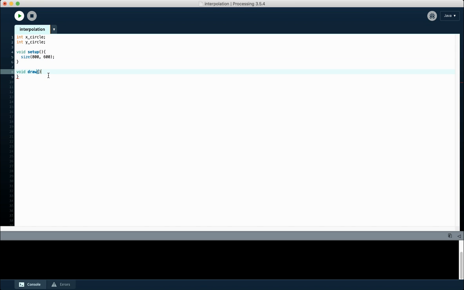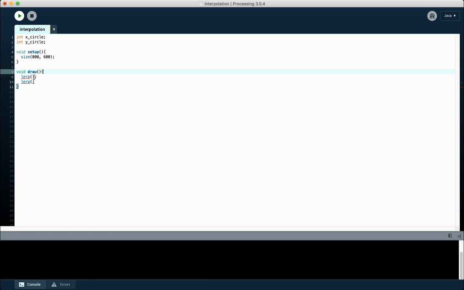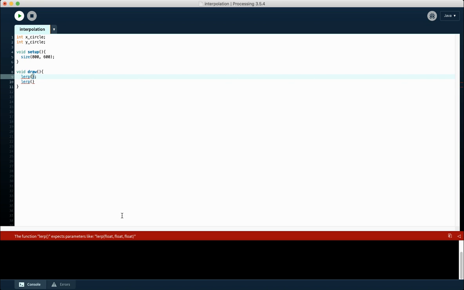So what we're going to do next is create the formula, and then we're going to use two lerp functions. lerp is basically an advanced Processing rounding system. And I will tell you the parameters and the parameter documentation in just a minute. The first two float parameters will basically define the range of it.